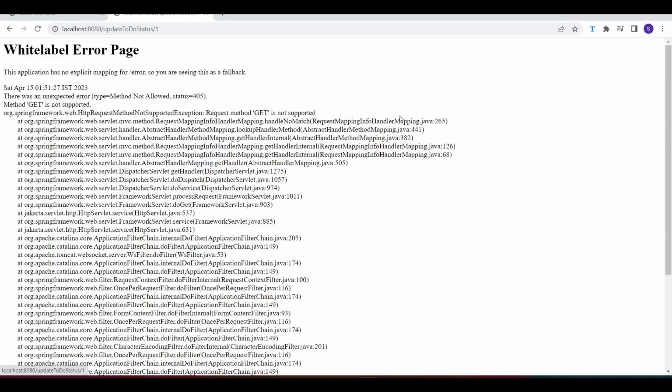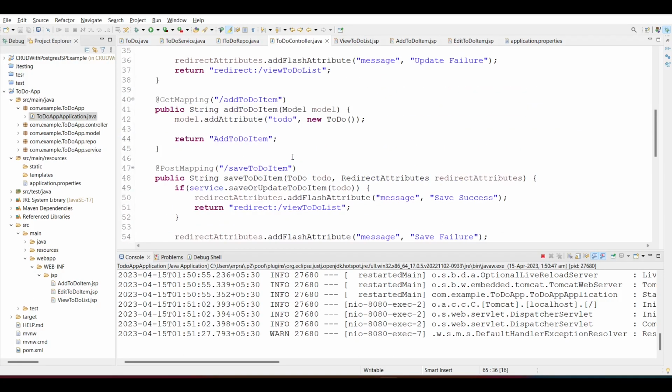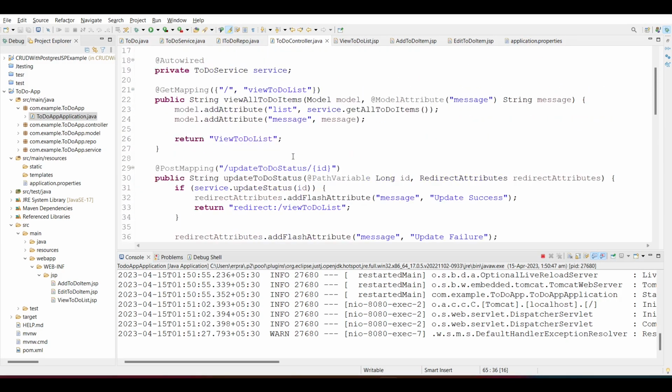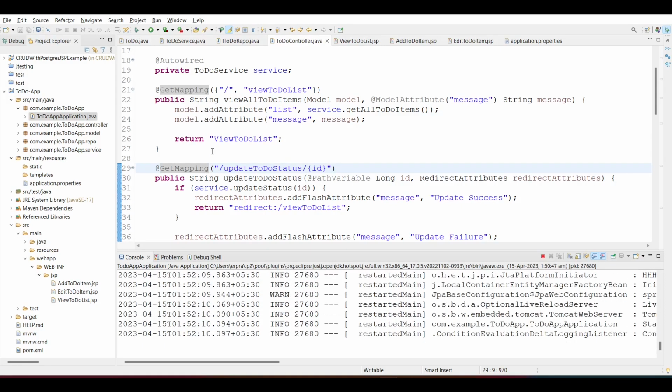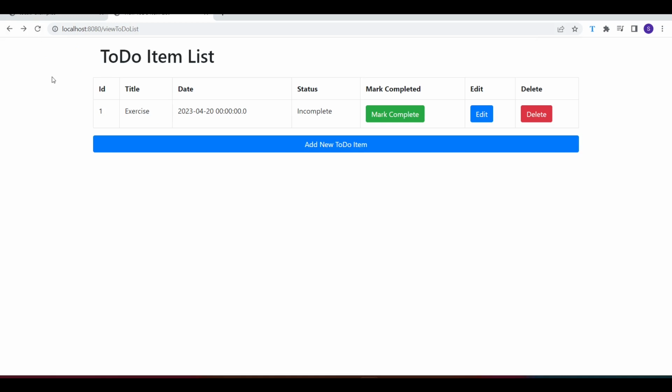So let's click on it, and I see an error. Requested method get is not supported. Alright, so update ToDo status and ToDo controller. Okay, so this should be get mapping. Let's save this, and let's try one more time. Alright, so I can see it as completed, so that's good.